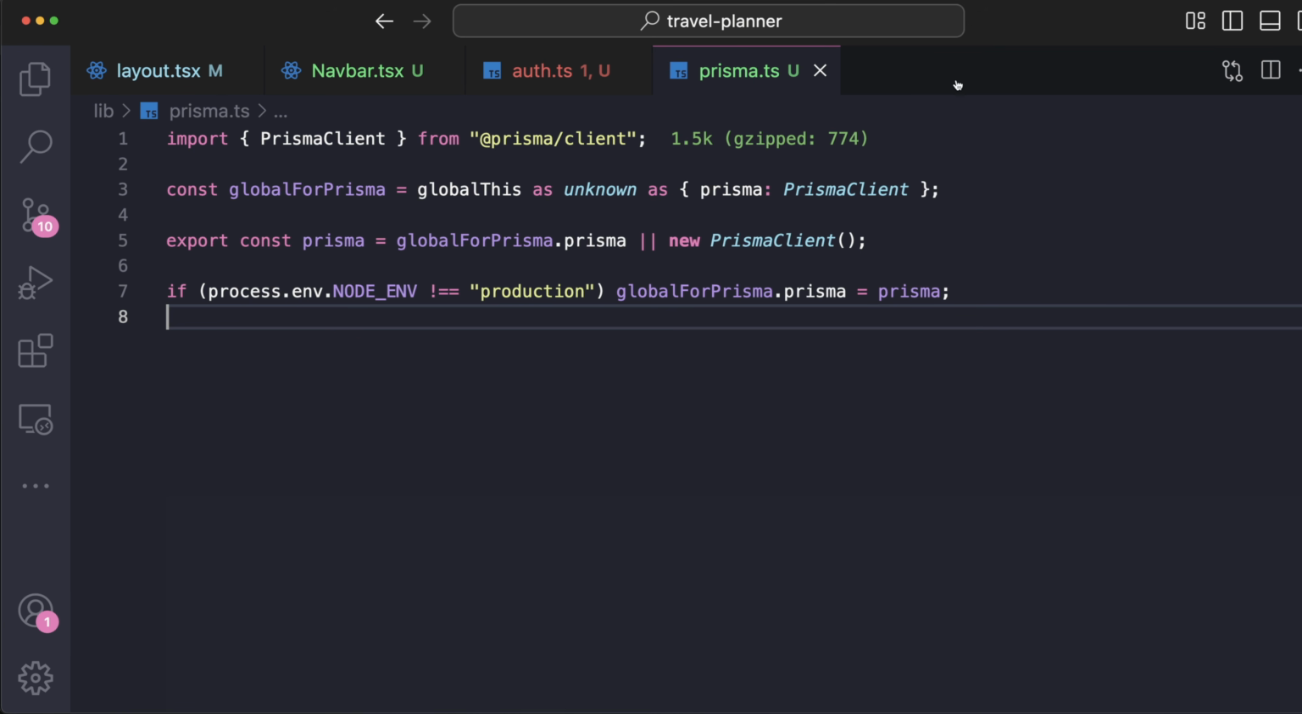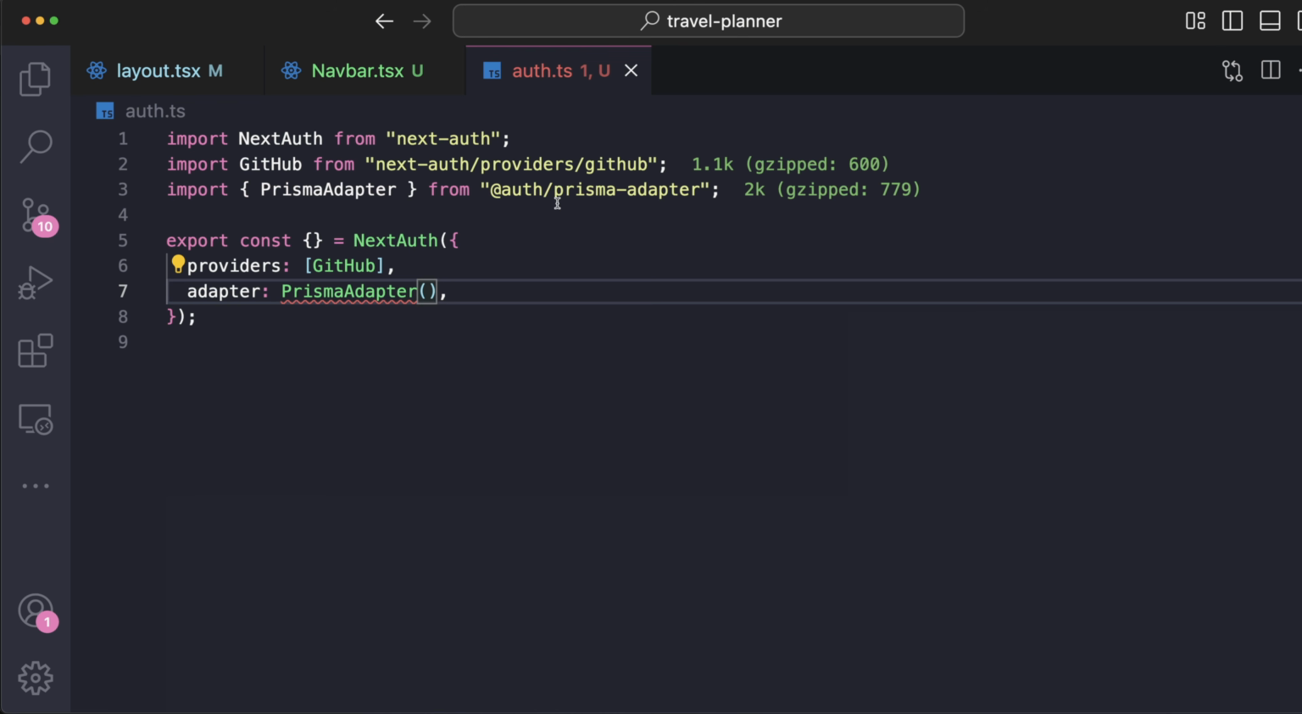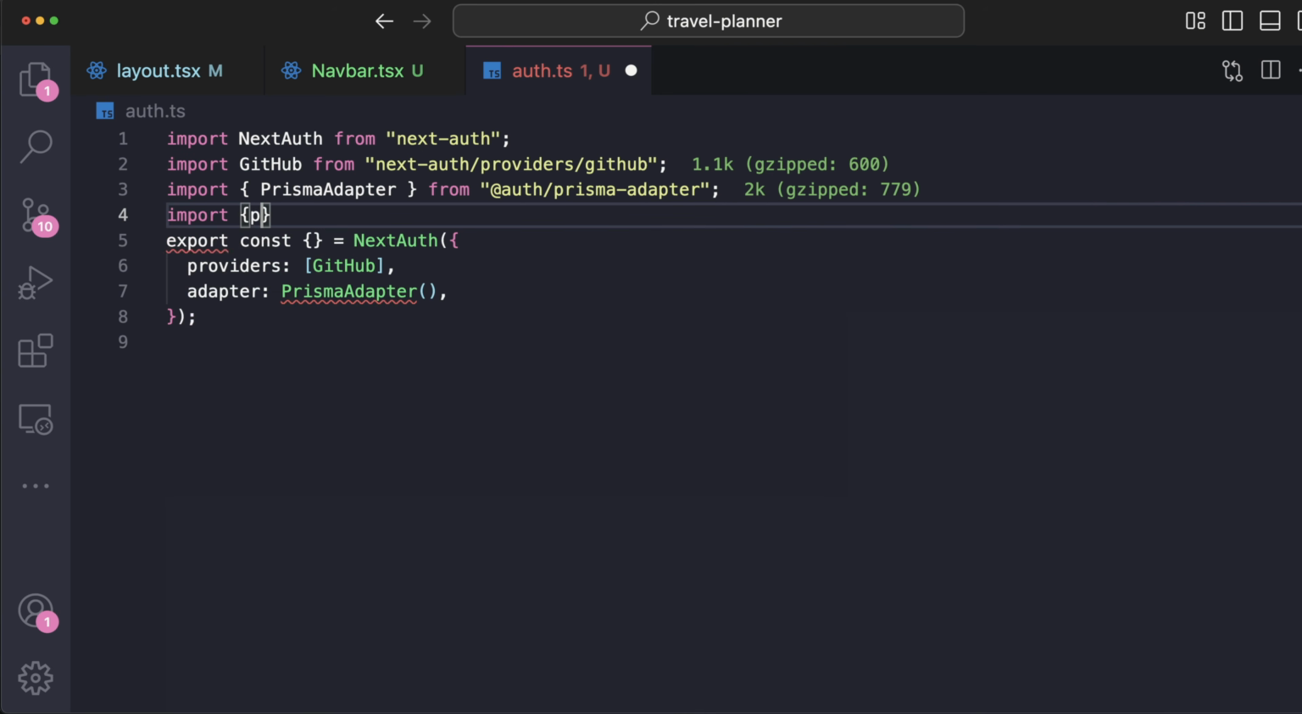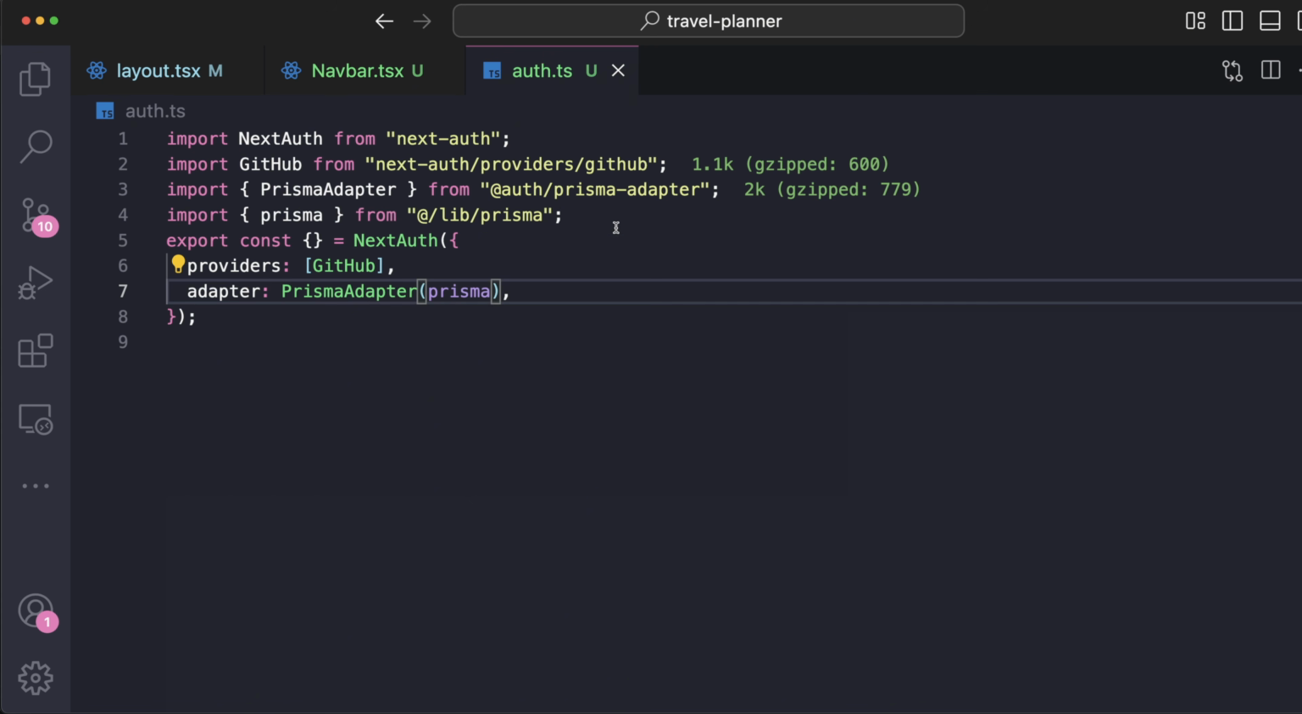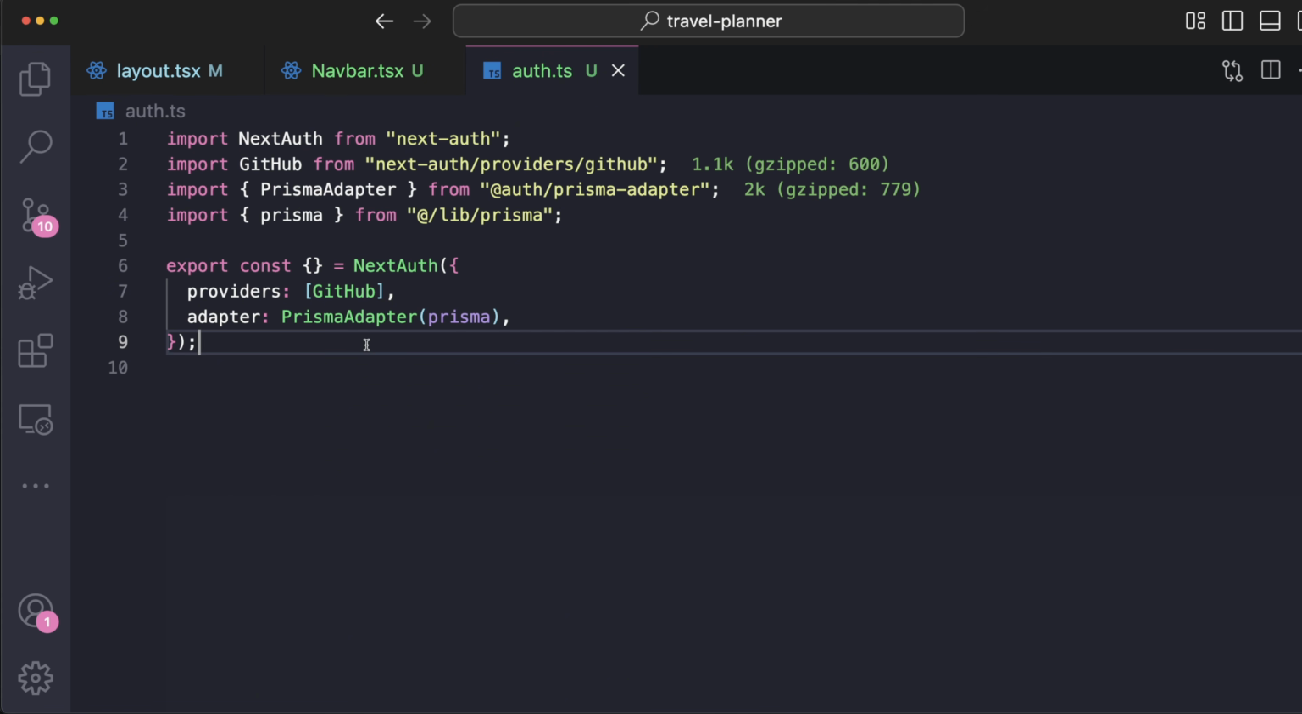Now, specifically, the reason why we just created this is because now we can import this prisma variable from @/lib/prisma, and we can pass that into the Prisma adapter. Perfect. Now we have set up our auth file with next-auth.